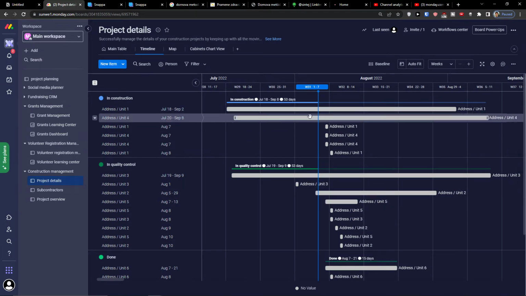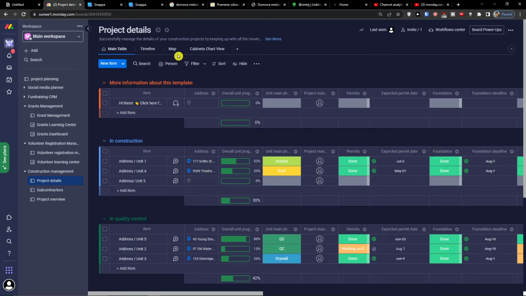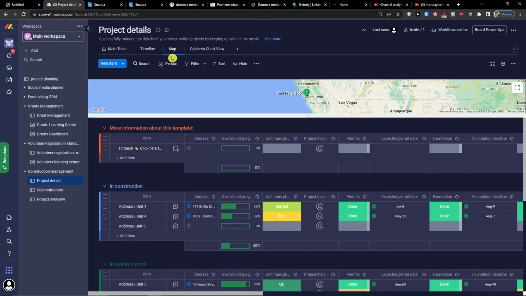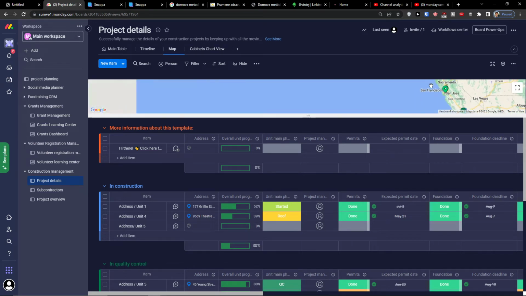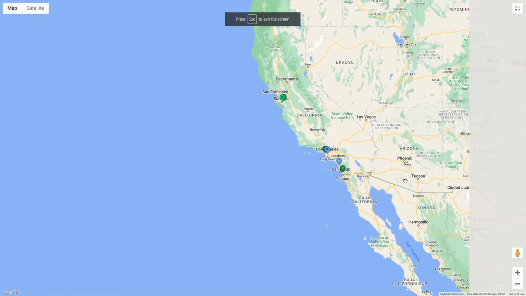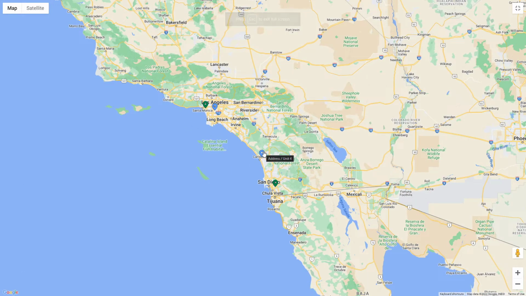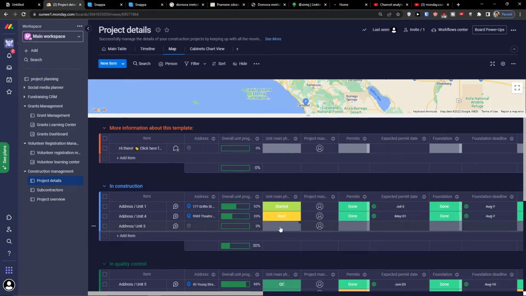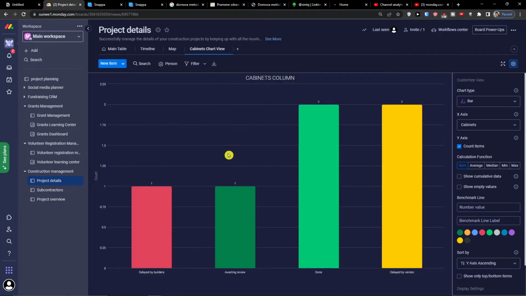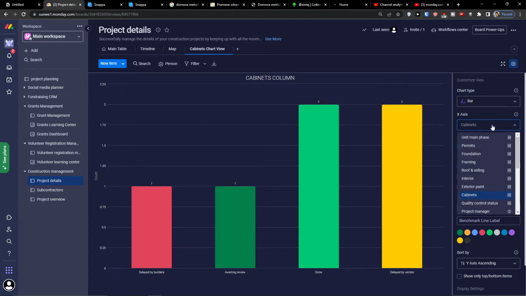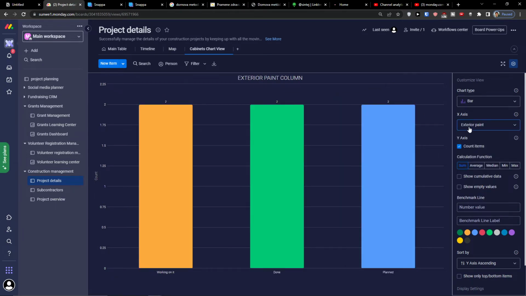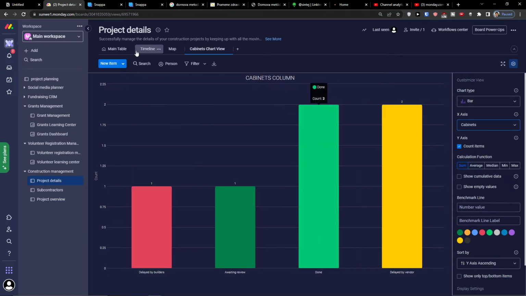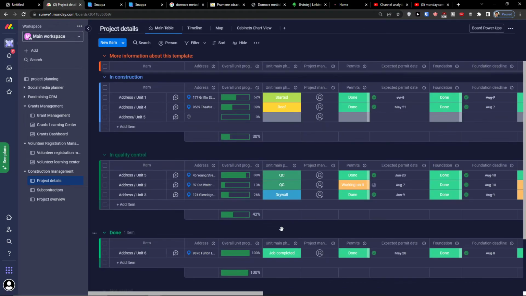Now when we go even further, we can see the timeline here. And we can see the timeline of what is actually happening between all the address units that we have. And then we also can see the map where it actually is. I can expand it, right? And that's how we can do it. Now it's pretty complex. It really depends on what you need. This is a good template, and this is the cabinet chart view, and you can see exterior paint, and you can move between them in your view on the chart.